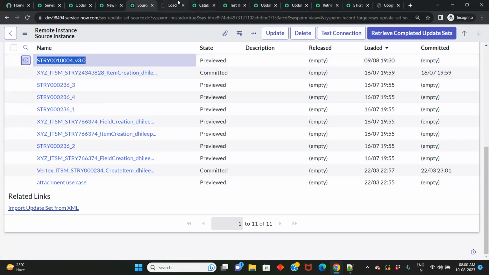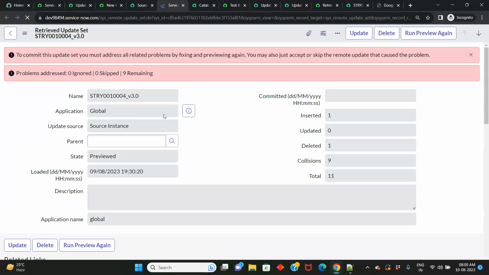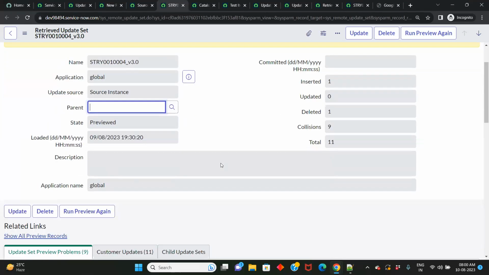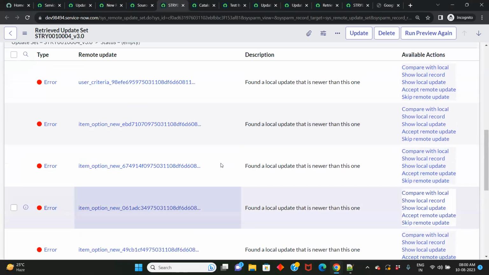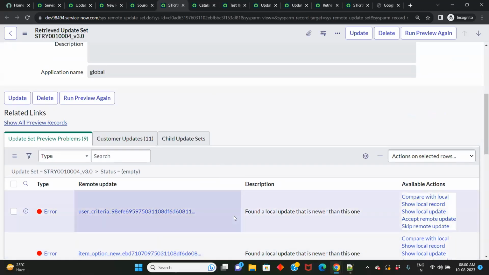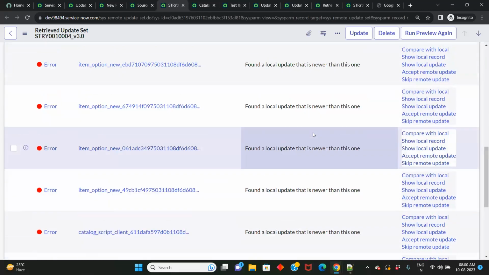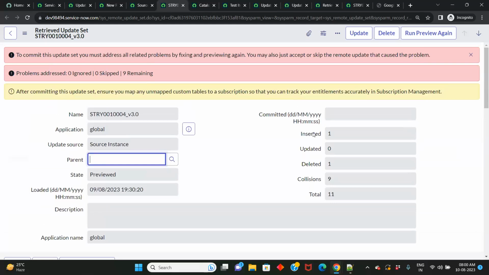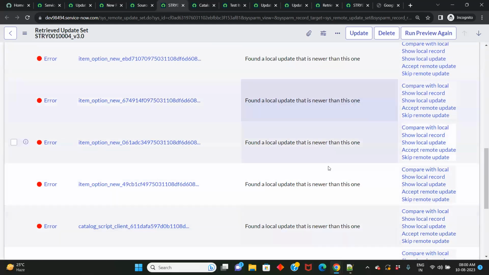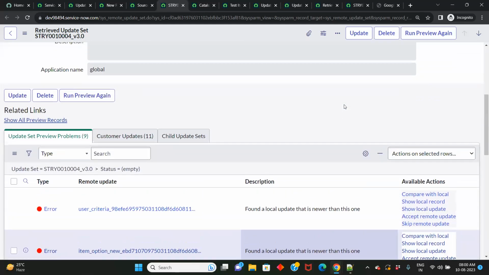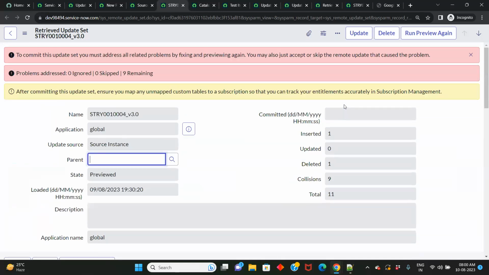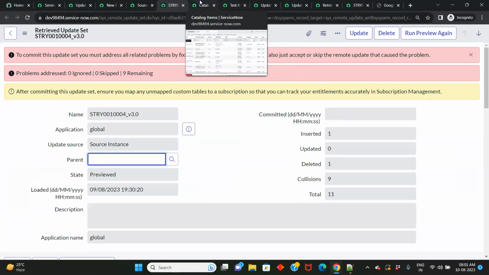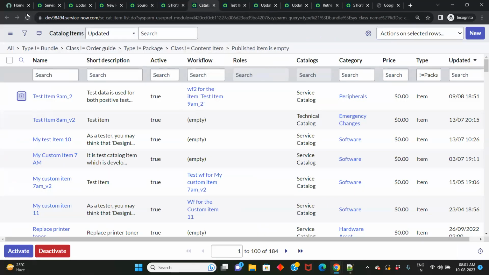Getting it? So there are few errors, right? There are few errors. So we'll have to fix those errors. Clear up till now, everybody? Everybody clear?